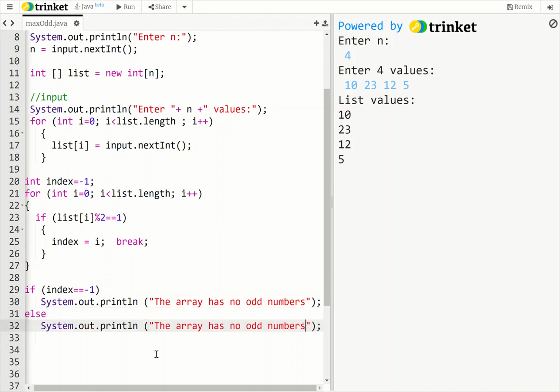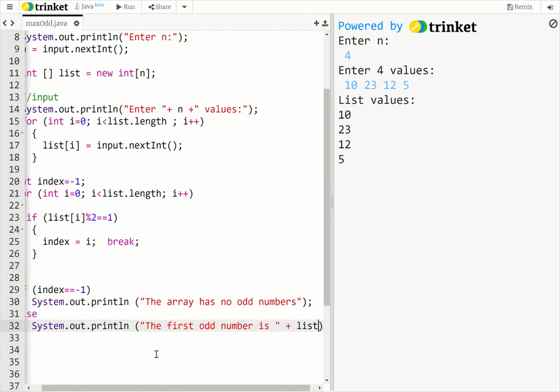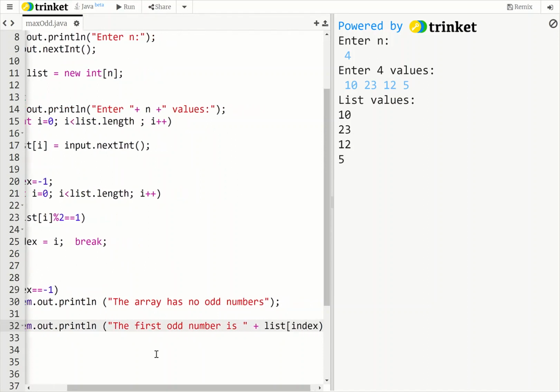I will output a message, and if I need the location of the odd number, I have to print i. If I need the value of the odd number, I have to print list of index. So here we will say the first odd number is. So if I need to display the value of the first odd number, I will say go to the array at location index, because index is the location.